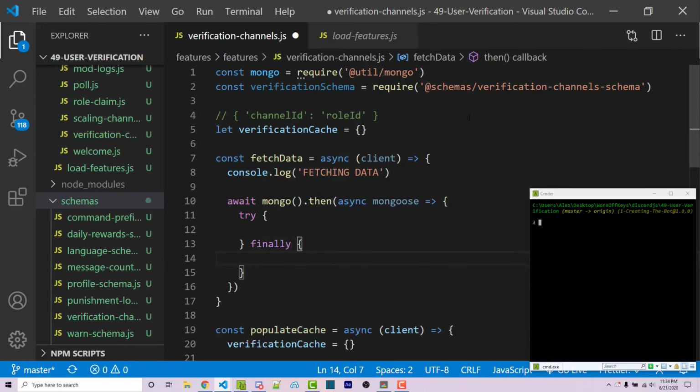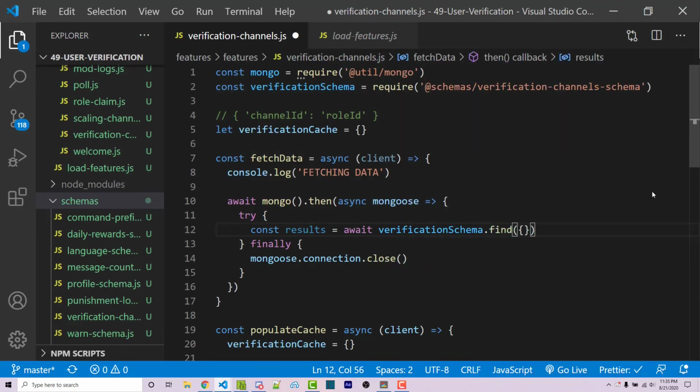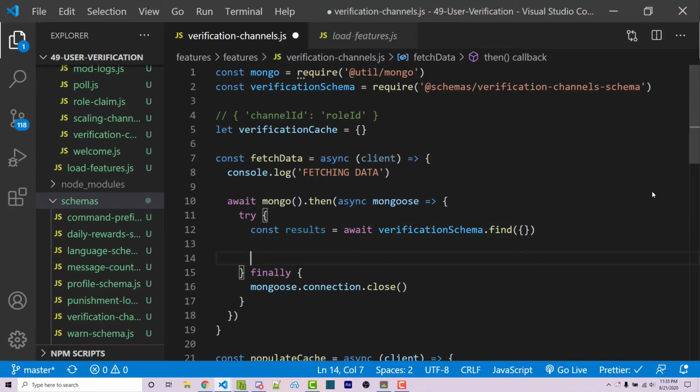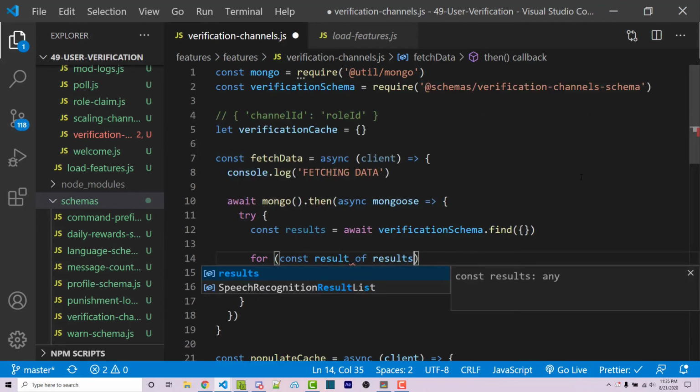And within the finally block, I can make sure that we're closing the connection when we're done with it. So mongoose.connection.close. And then within the try block, we're going to fetch all of the results from the collection. So I can say const results equals await verificationSchema.find. And then from here, I can loop through all of the results. So results will be an array. I can say for const result of results.